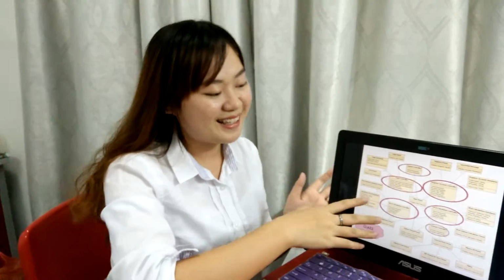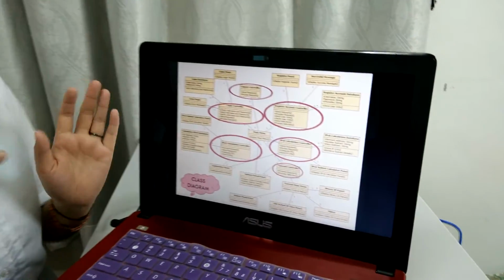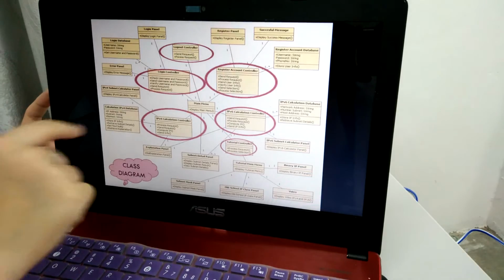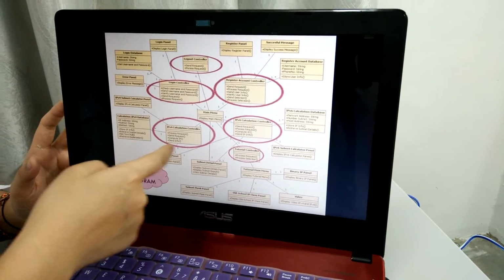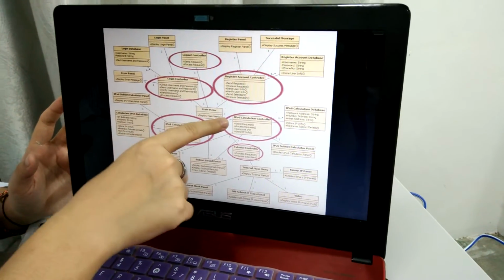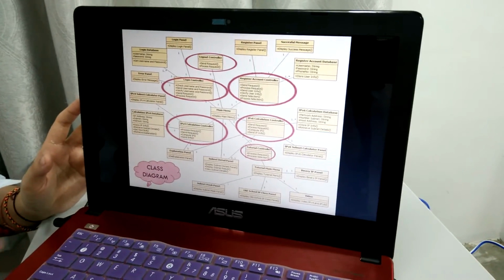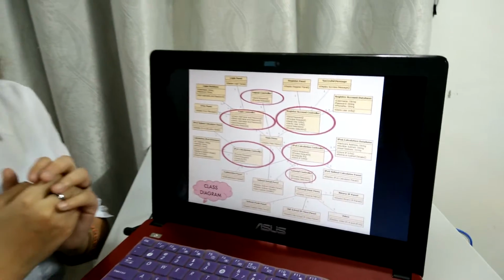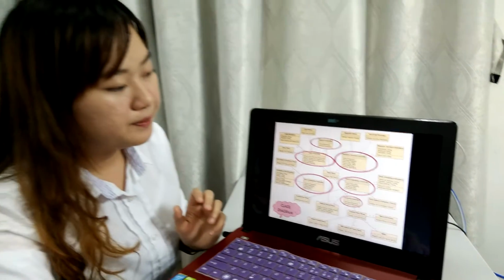This is the class diagram. There are 5 controllers for all the functions: logout, login, IPv4, tutorial, IPv6 and register. And the database will save the data of the functions.